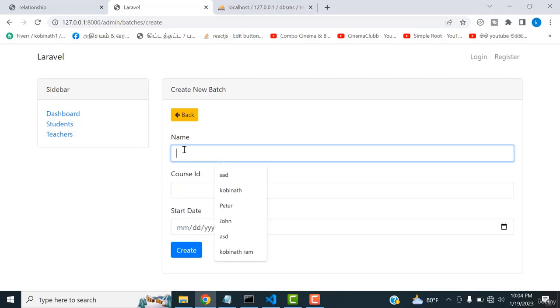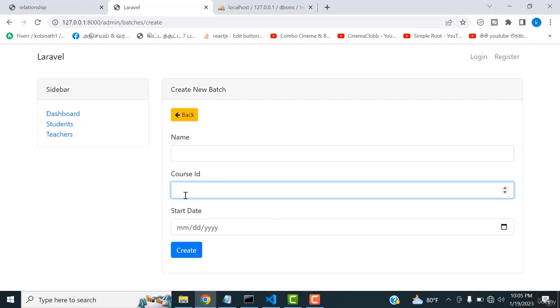Then here, if you write the batch, Java batch 1, so the course you have to select, you will be able to select the course Java, starting date, right? Instead of the course ID, we have to select the course name. In our next lecture, we will do those things.